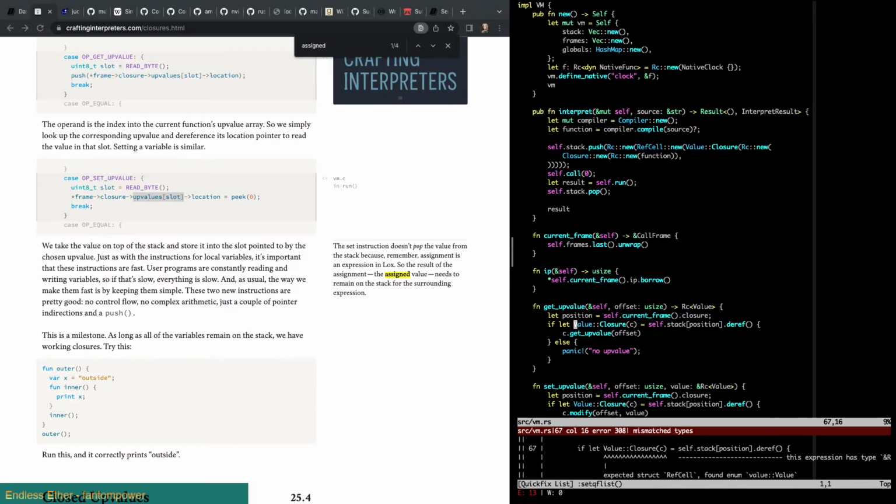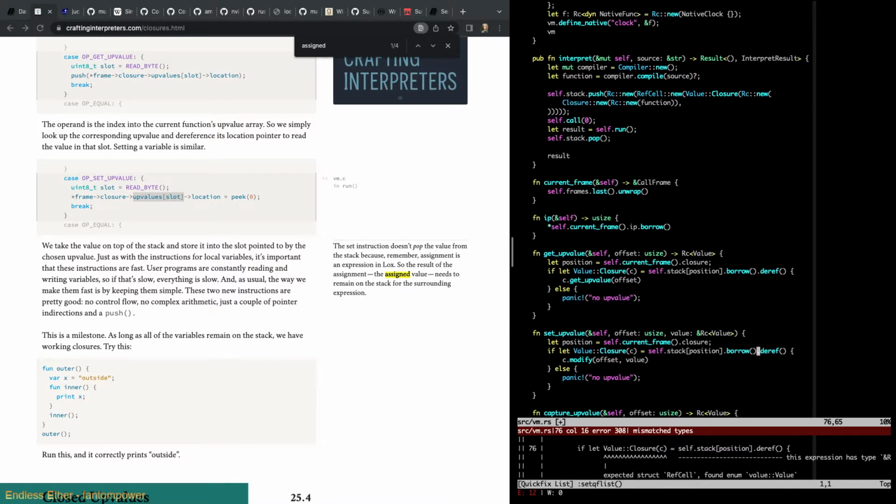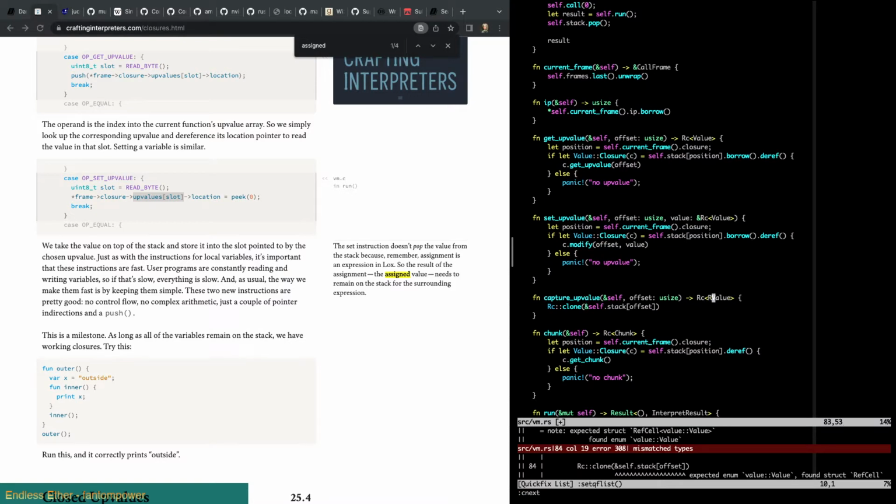So the next one is here. How do we, I guess we can just borrow the ref? I don't know if that's going to cause pain with the borrow checker. Yeah, borrow the ref. Capture upvalue has to return a ref cell value.